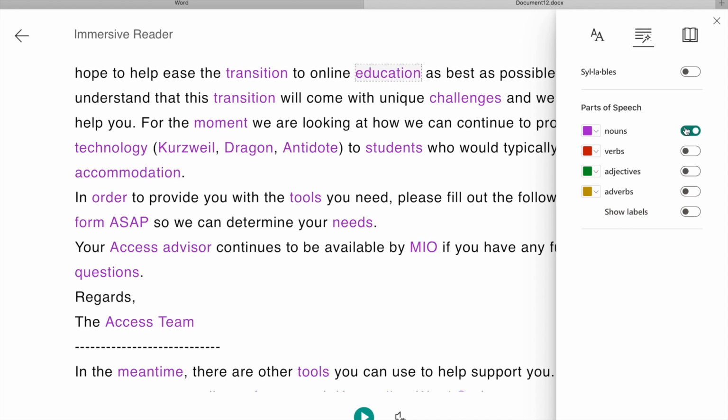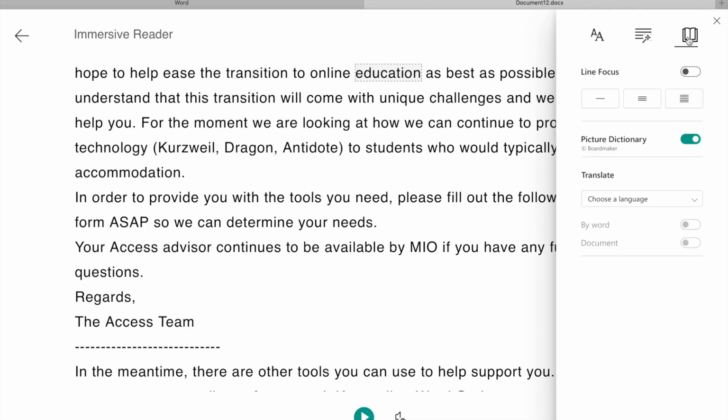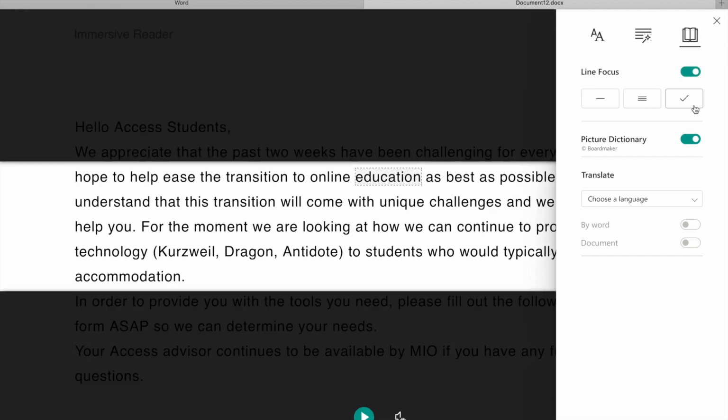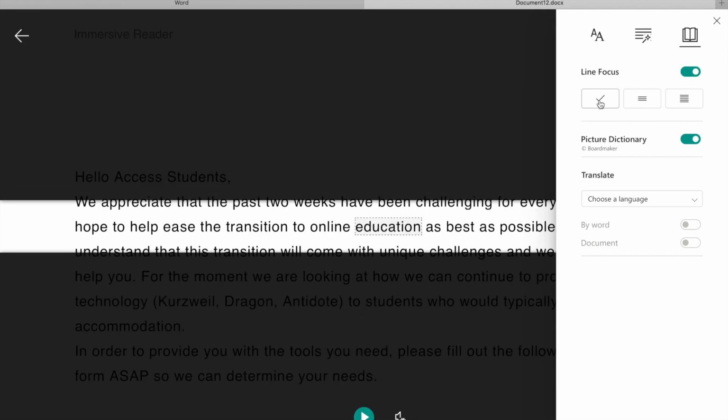There's an option to highlight parts of speech, your nouns, verbs, adjectives, and adverbs by clicking on the on-off switch. If you'd like, you can narrow down the focus to 5, 3, or 1 line.